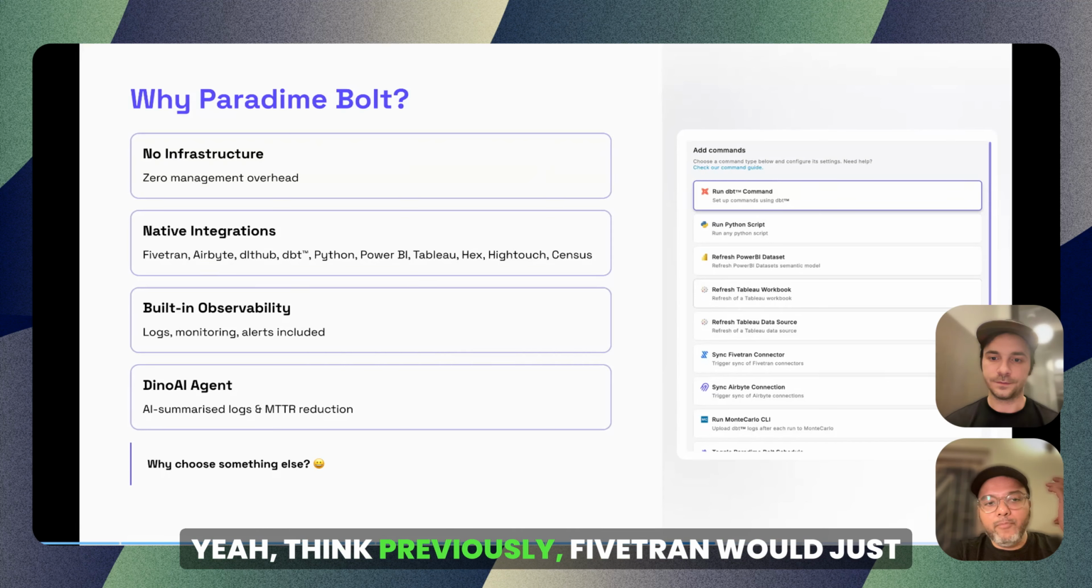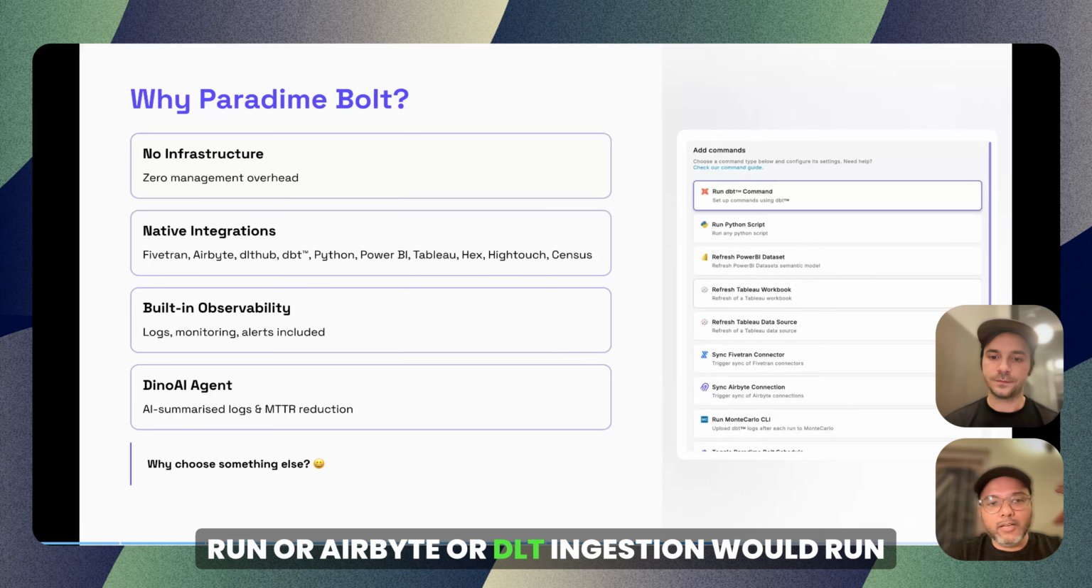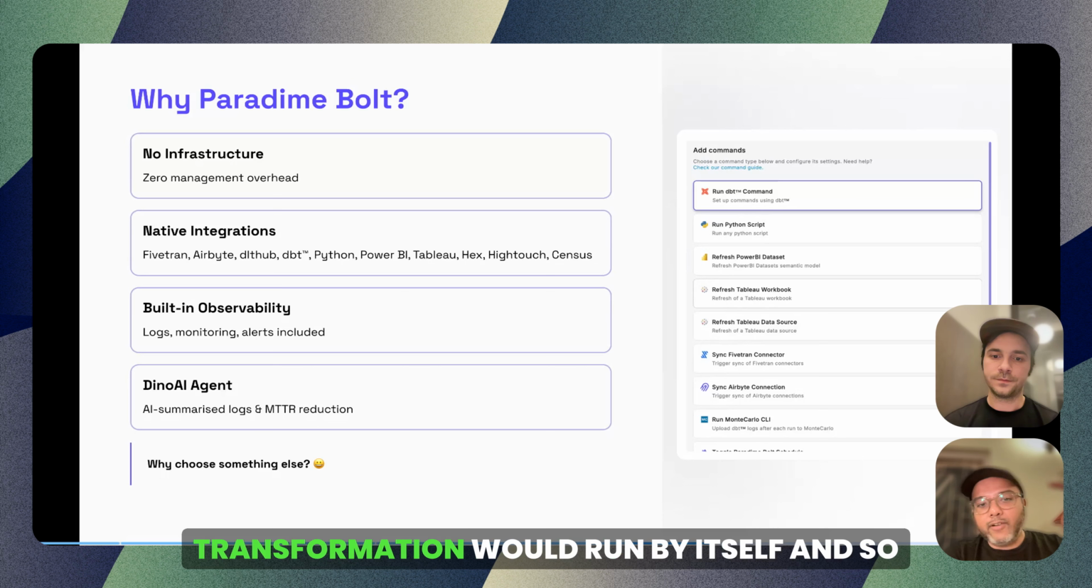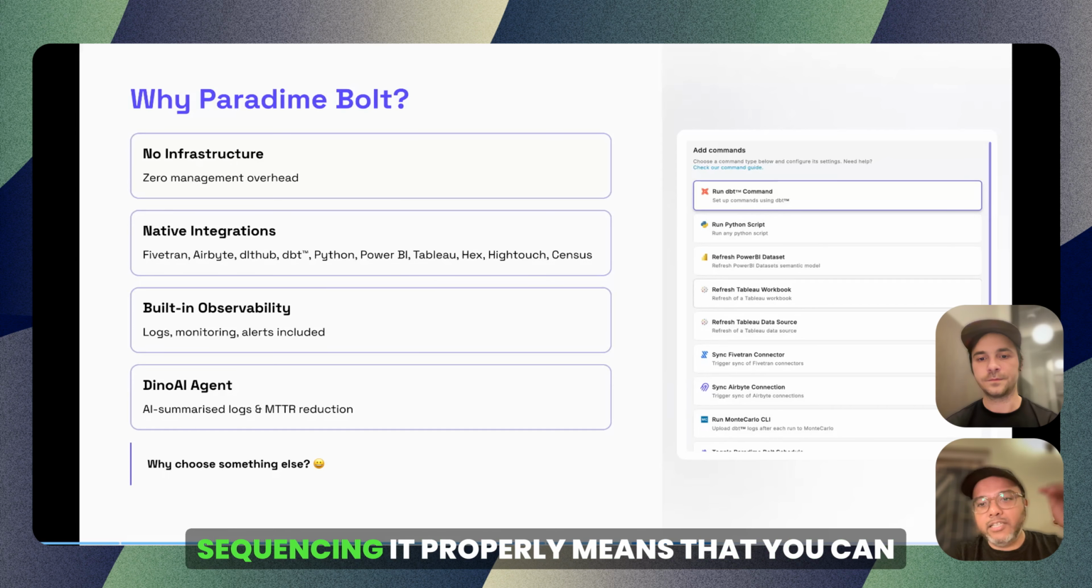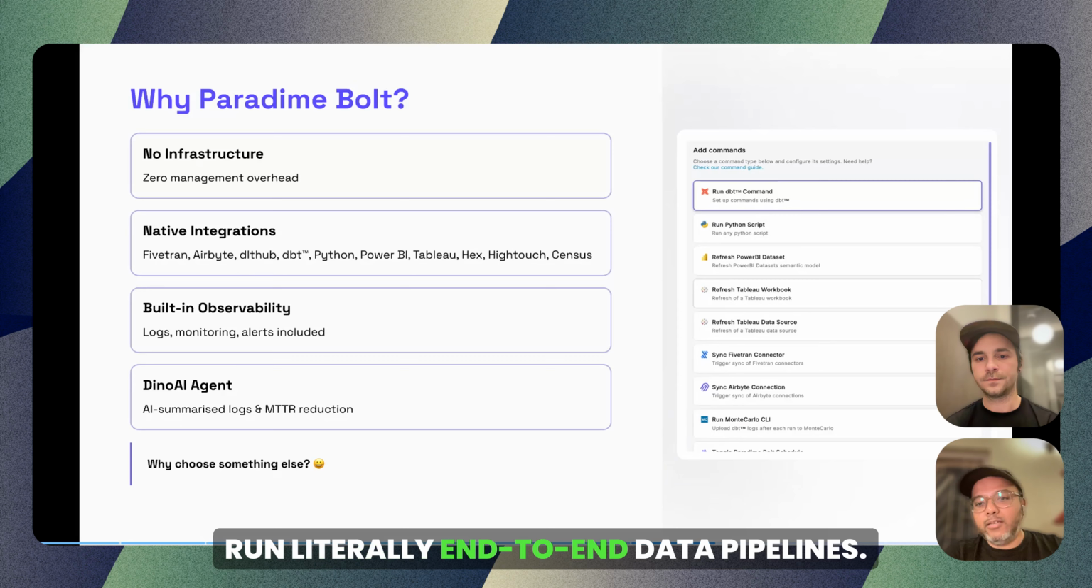Yeah, I think previously Fivetran would just run or Airbyte or dlt ingestion would run by itself, transformation would run by itself, and so on. But here, by being able to couple the right commands one after another and just sequencing it properly, it means that you can run literally end-to-end data pipelines.